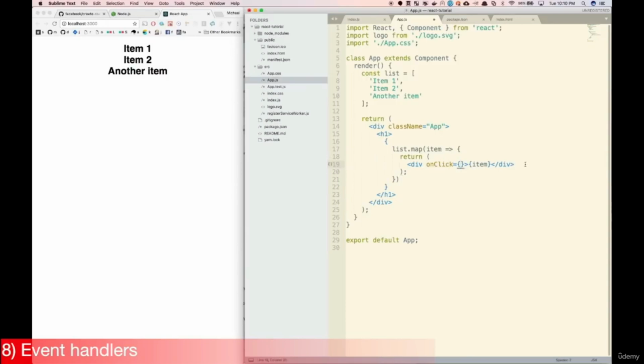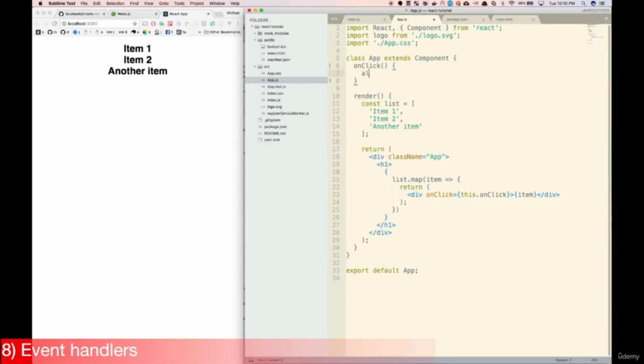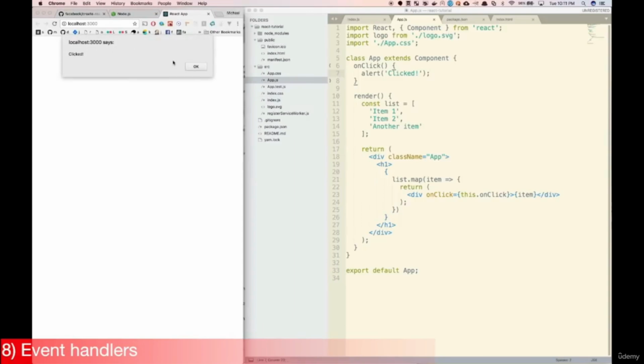And so let's say when we click on an item, we're going to call the method this.onClick. And then let's define that method up here. Let's say onClick. And when we click on it, let's just say alert clicked. Save it. Let's click on one of these, and you'll see that the alert clicked shows up.